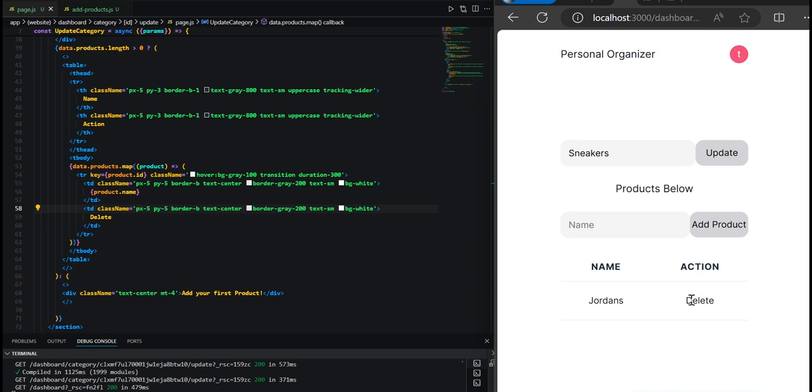Now the only thing we need to do to complete out the functionality is create the ability to delete a category, or excuse me, God, I'm losing my train of thought. The ability to delete a product in the event we no longer have the product, or just need to get rid of it, or whatever it may be. We just want to have that functionality.